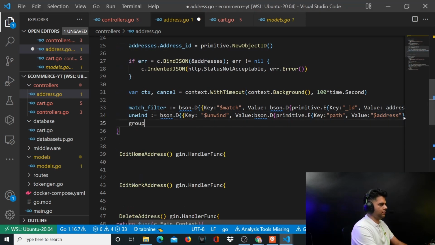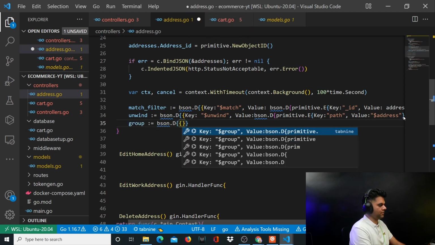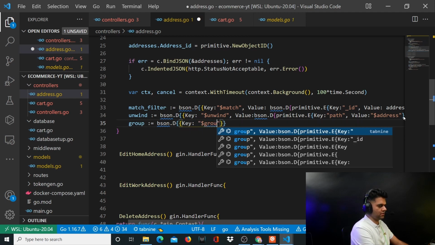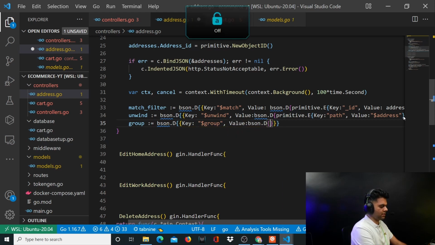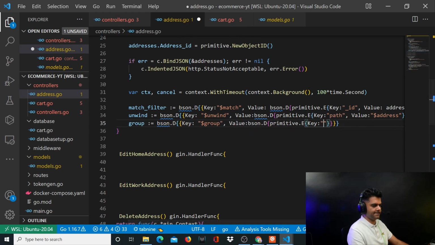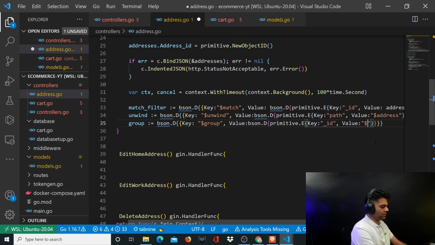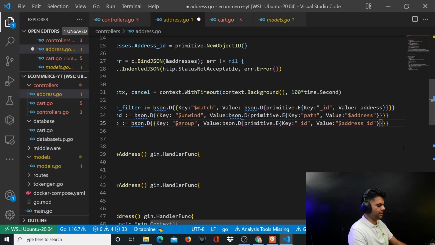So you'll say group is equal to bson.D, key is your $group, comma, value is bson.D, primitive key, and here you'll have _id, comma, value will be $address._id. Okay, so using the address ID, you want to group them, basically nothing else.